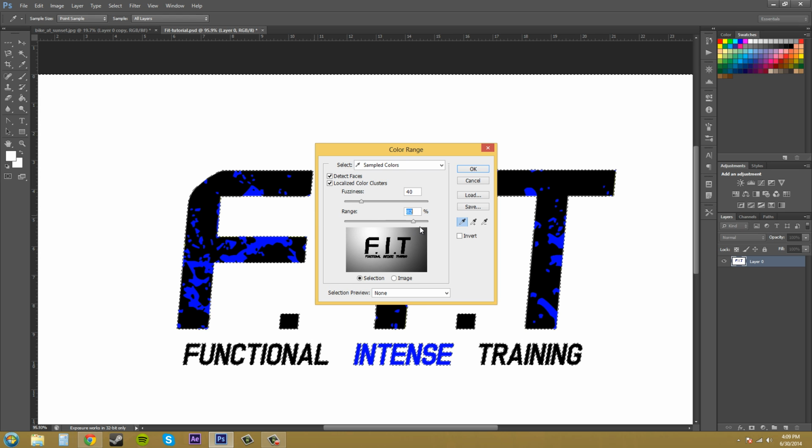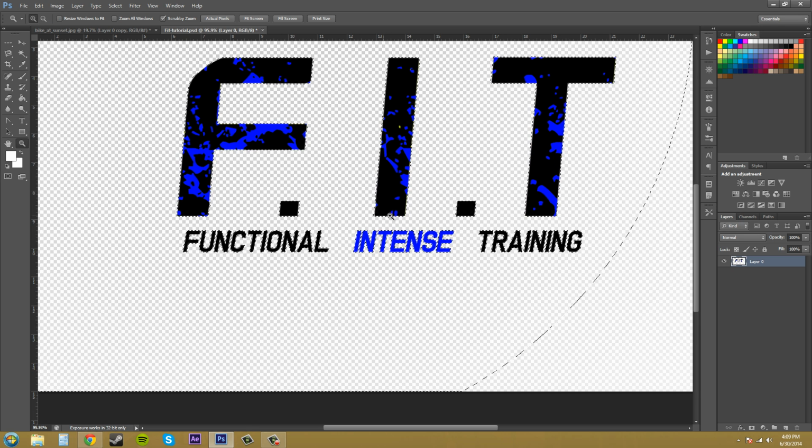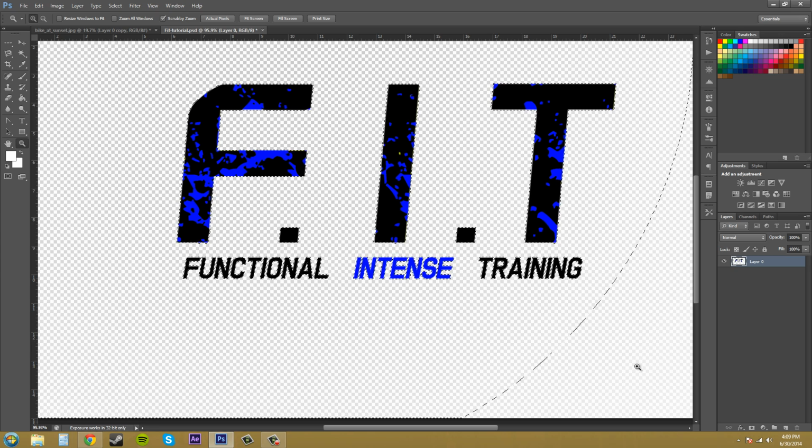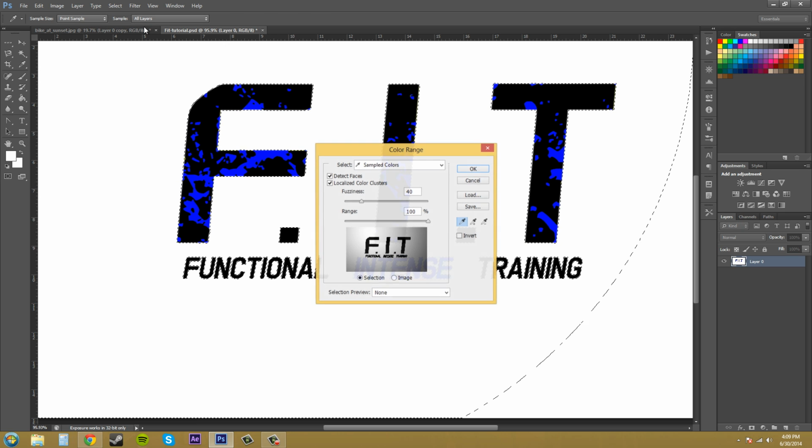So just use that as a, like, let's try it. We'll try it, and I'll hit delete, and I'll show you what it did. So it kind of like feathered it off and faded it off, but it didn't completely make everything transparent. So it didn't completely delete out everything. So let me go back. Let's go to color range again, and take off detect faces. We don't need that. And we'll take off the localized color clusters.